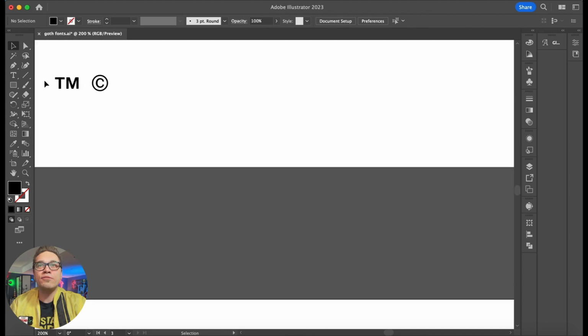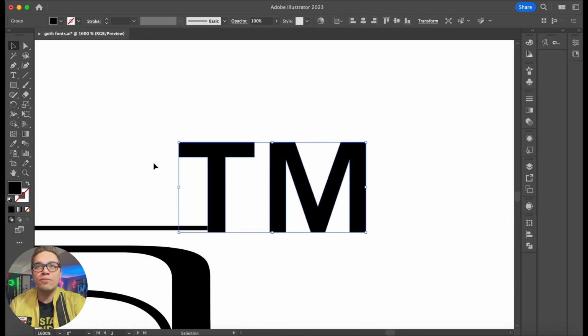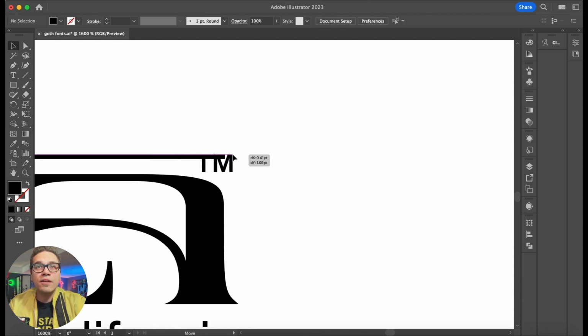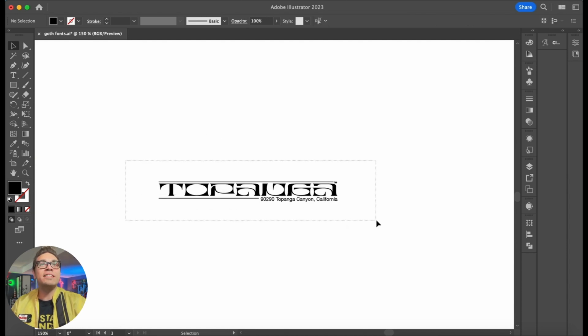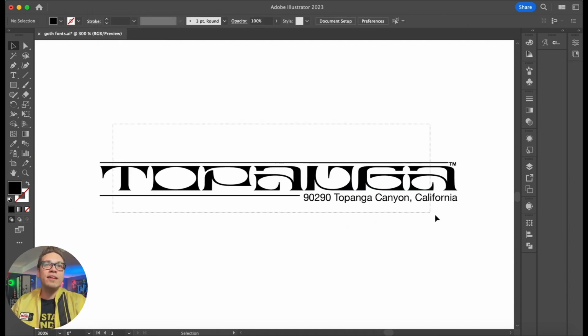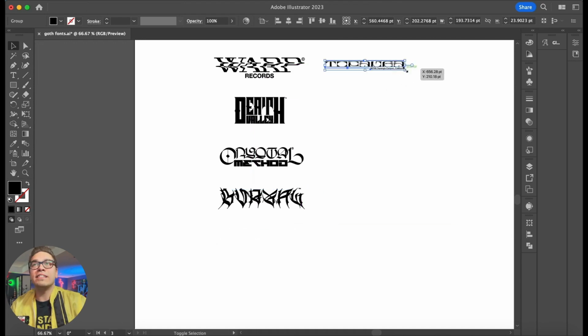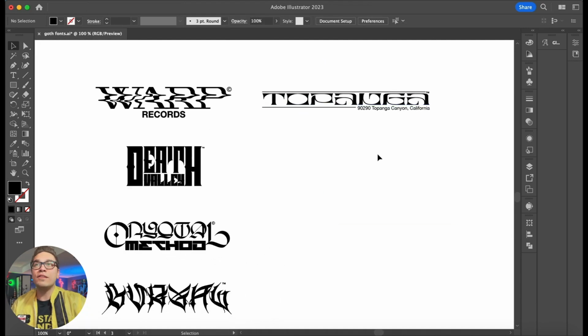Let's go ahead and grab the trademark or copyright symbol. We'll grab the trademark and bring it down right here. So right there. We'll grab this and bring it in. Boom, done. Let's group these and bring them right over here with the rest of our logos that we've been creating. Very nice. All these fonts are just so beautiful.